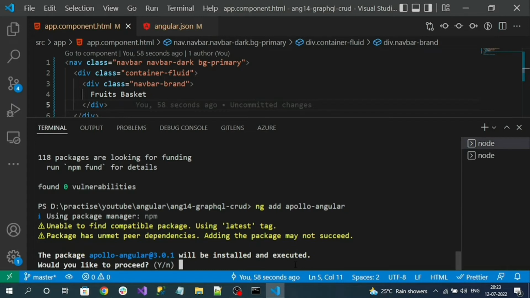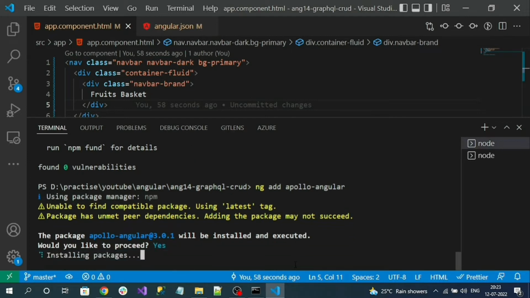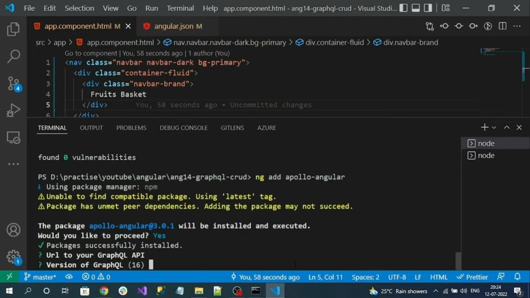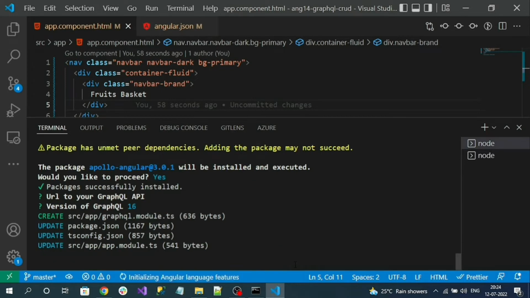While installing, it shows that it is unable to find Apollo Angular and asks whether to install version 3 of Apollo Angular. Say yes. And here it is expecting the GraphQL endpoint URL. Till now we haven't set up our GraphQL endpoint, right? Let's skip by pressing enter. For the version also you can press enter.